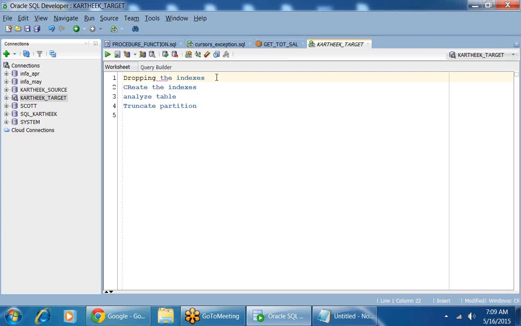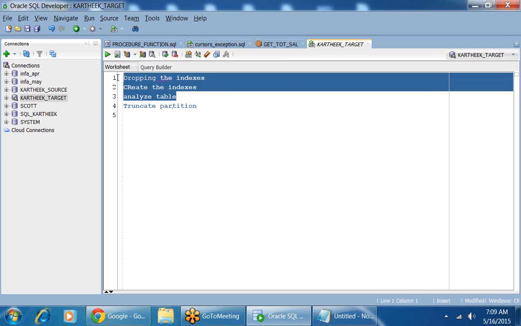Now we'll see how dropping of the indexes will be done using a stored procedure and how it will work, and we'll also see how to analyze the tables.